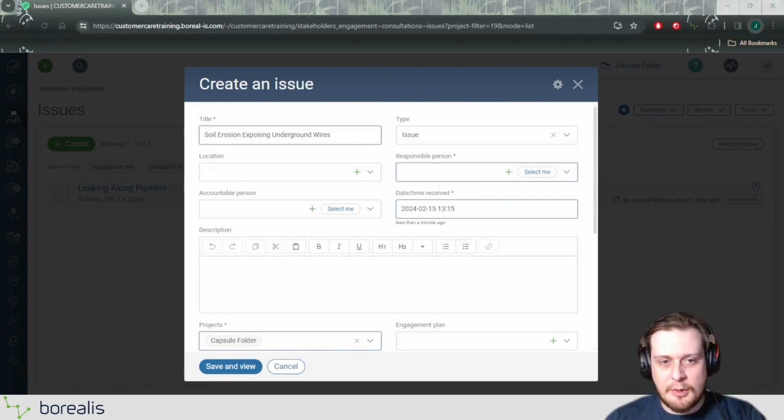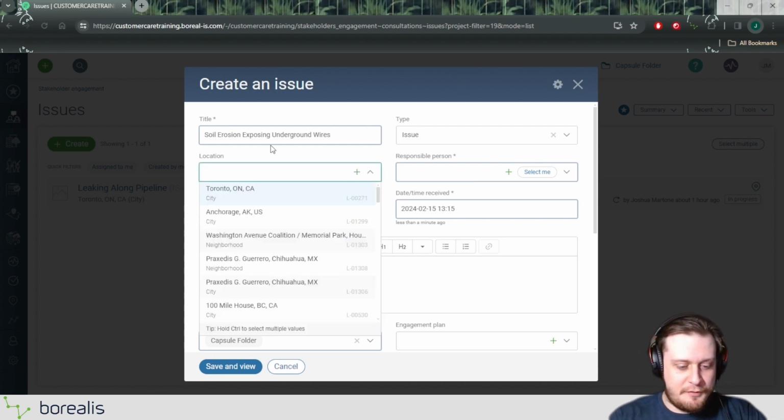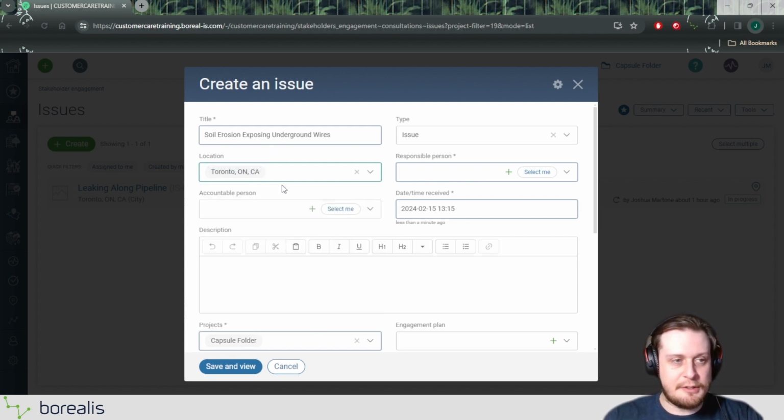Now, the next field we're going to want to fill out is the location. This is a list that is created or loaded in by somebody, maybe your super user or a person that assisted you in the onboarding phase. Or this could be created when you use the address search feature as well. But I have a few in here already, and my project location is Toronto, Ontario, Canada, so I'm selecting that for this issue.